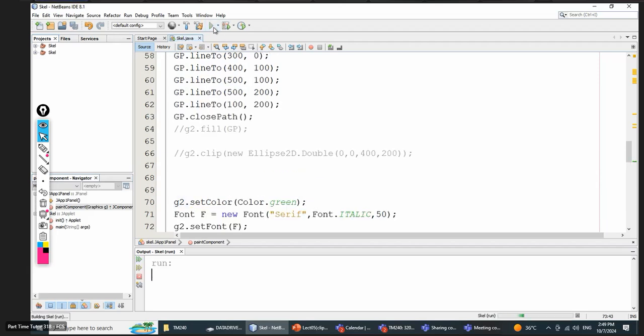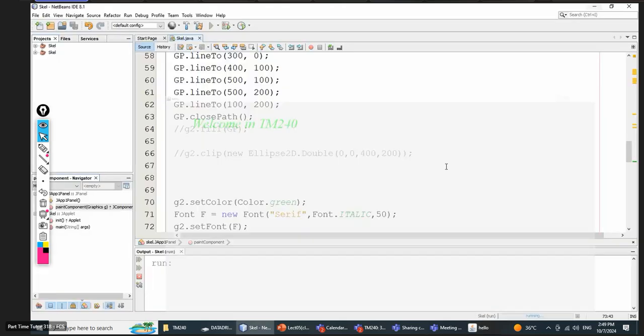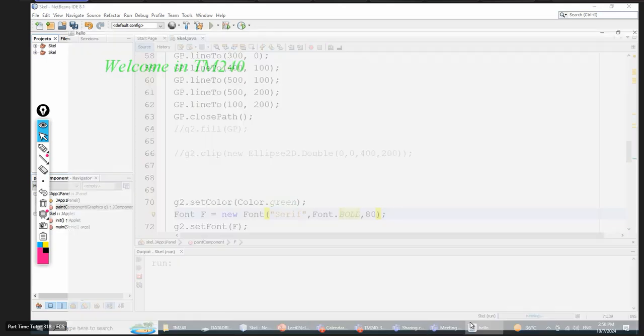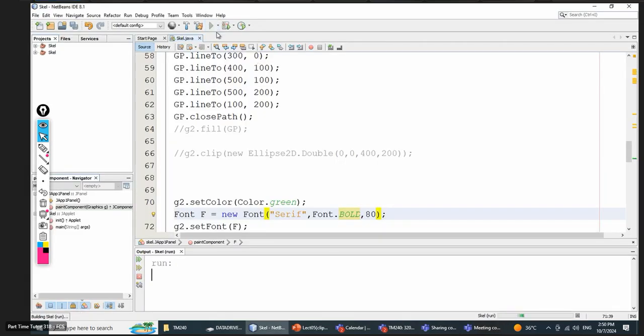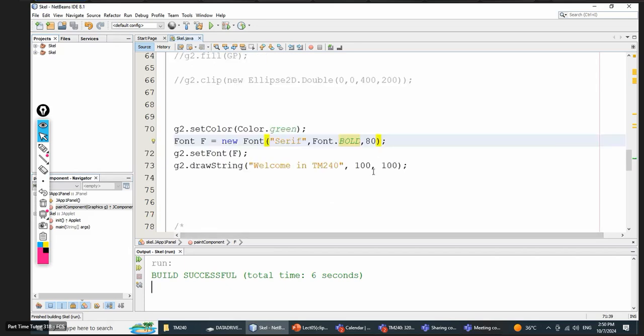See the effect. So you can see that what we did, we drew the message welcome to TM240 by using this font, which is the serif, and here we use the italic and the size 50. You can change the italic, you can make it bold, for example, and you can change the size, you can make it 80, and you can select the string. You can change the position where to place your message. You can make it, for example, 200, 200.